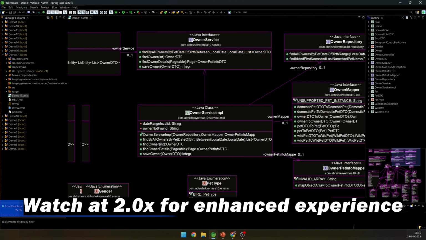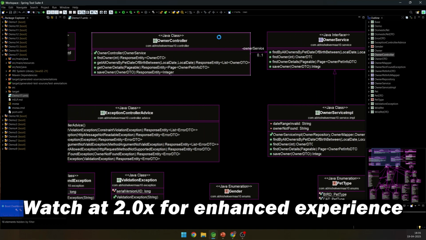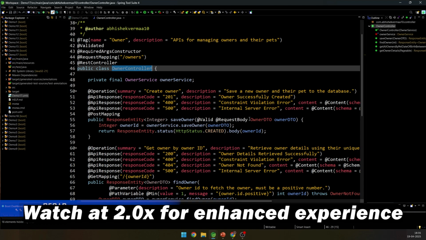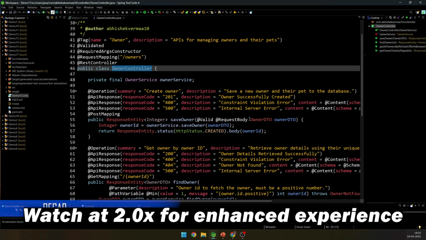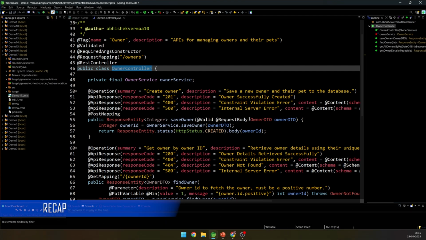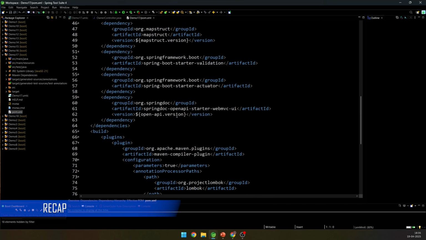Then, if I scroll a bit here, let's move on towards this owner controller, because that's the point where we made the changes. Here you see that I have added a few annotations using which we can customize the documentation of Spring REST. I'm using the term customization of the documentation because the very basic documentation is available just by adding one simple dependency, and that is Spring Doc Open API Starter Web MVC UI. The moment you add this dependency, you will get a very basic documentation.